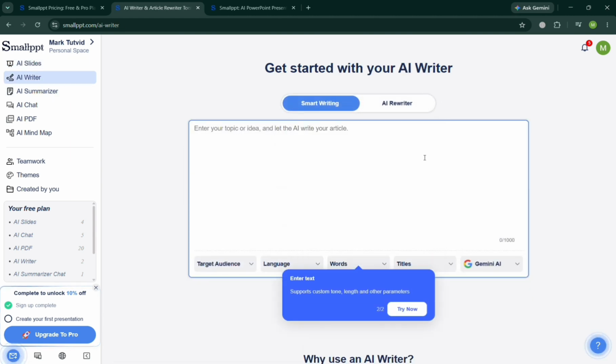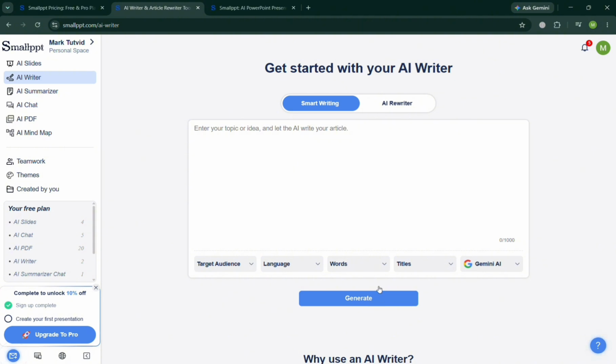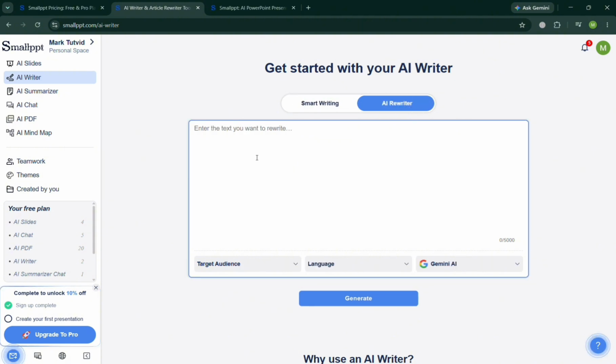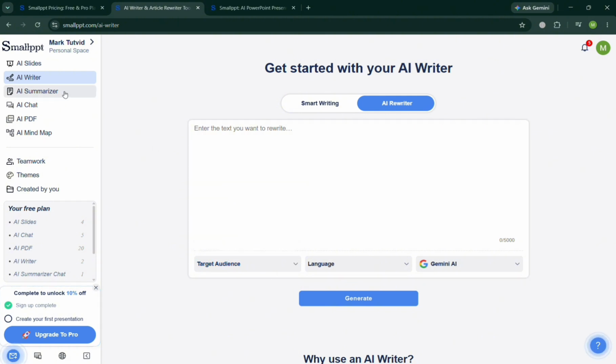Moving on to AI Writer, you can start writing an essay, report, or article by simply entering a keyword or topic here, and it is designed to assist users in generating high-quality written content quickly and efficiently by choosing the target audience, for example, normal investors, and many more, and even the right model for you.